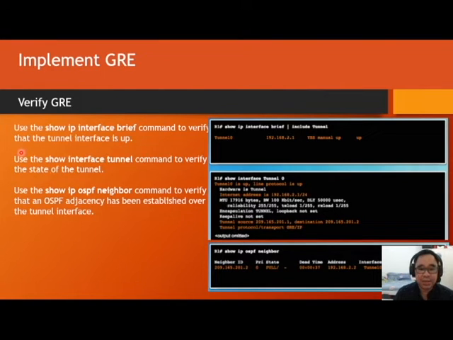Verify GRE. Use the show ip interface brief command to verify that the tunnel interface is up. Show ip interface brief, and you put the tunnel. Show ip interface tunnel 0.